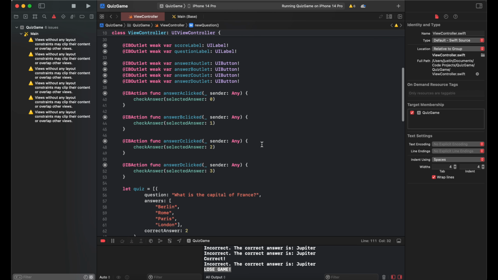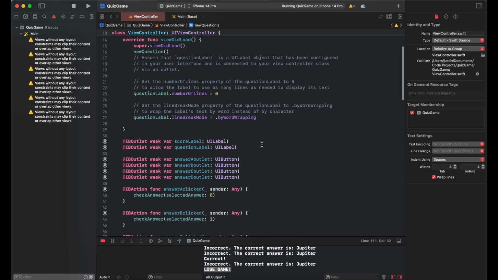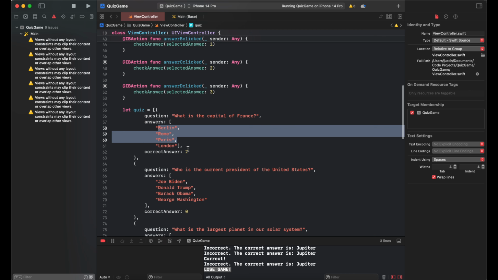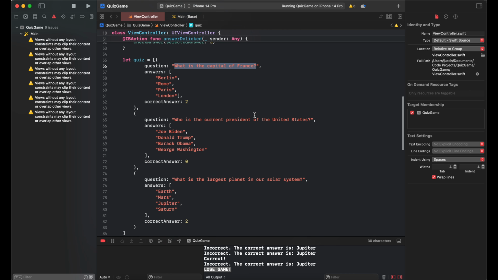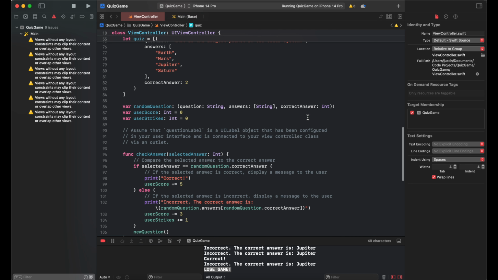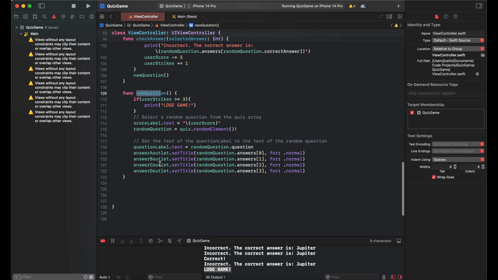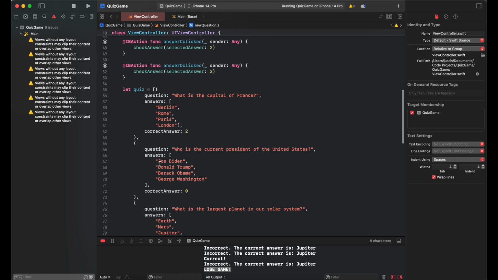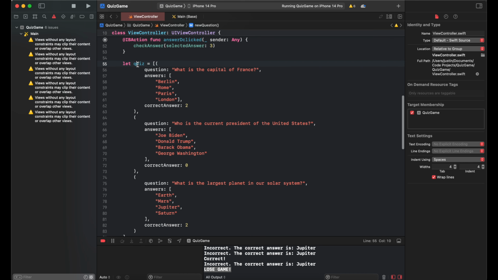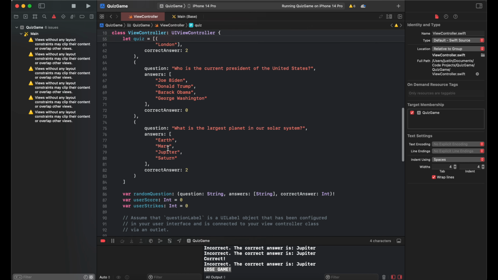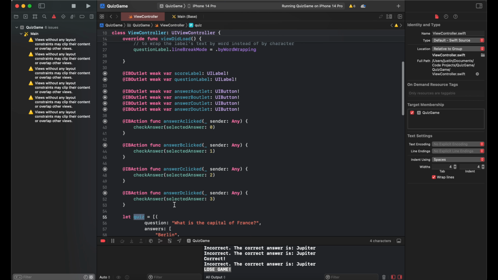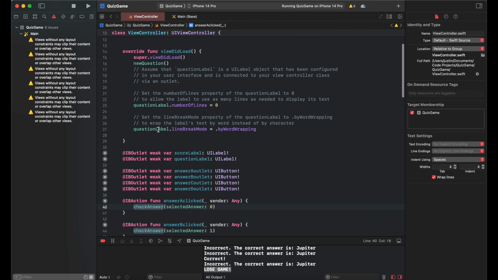But this is pretty much the simplest way of creating a mini quiz game with our 4 answer choices, a correct answer, and our questions, easily added into one coding file. We also have our checkAnswer function and our newQuestion function. So that's 2 functions, 1 quiz with all the data, a few global variables, and then a few functions for when we check our answers.